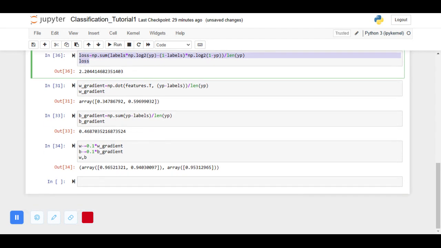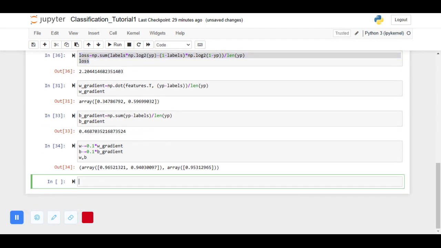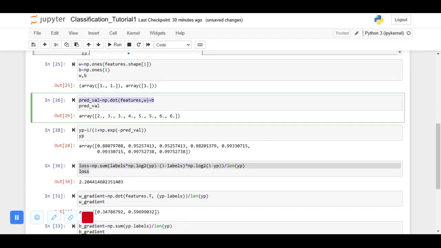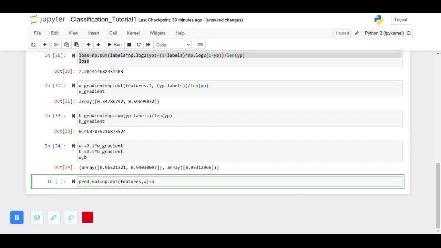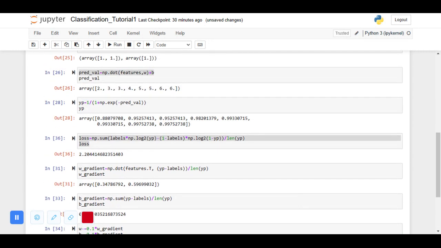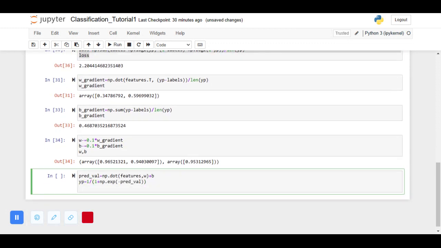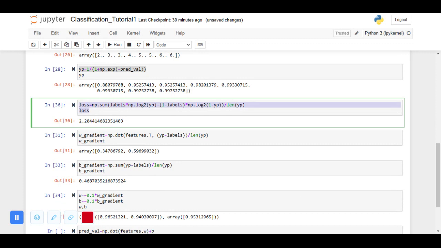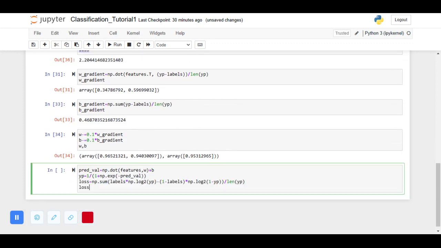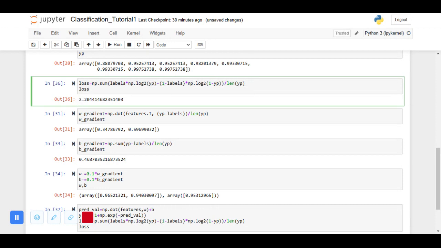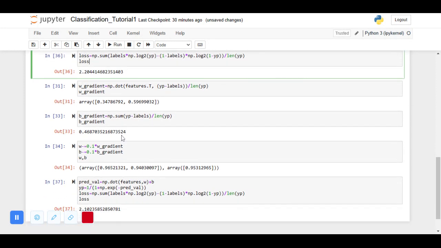Now first let's predict the value. We can use the same equation again, the predicted value, paste it. Now let's change it to a sigmoid function for yp. Now let's look at the loss value, paste and run. This is the new loss value. The new loss value is 2.10, while the initial loss was 2.20. So in just one iteration, we have decreased the loss value by 0.1.